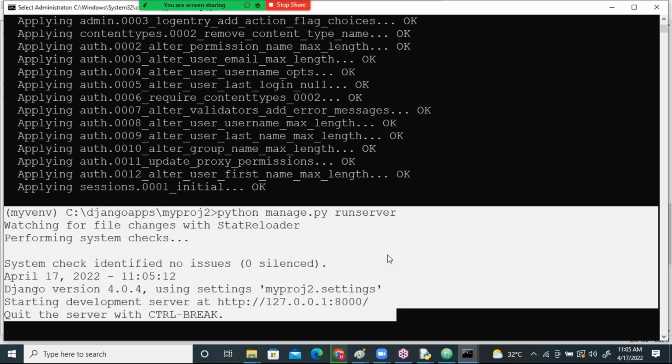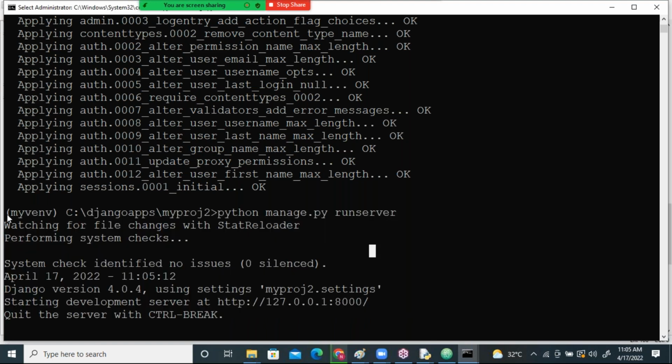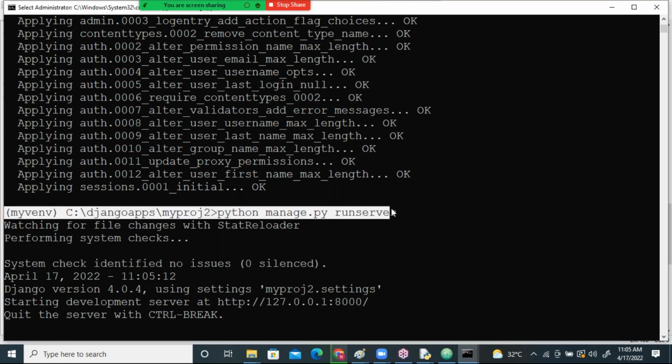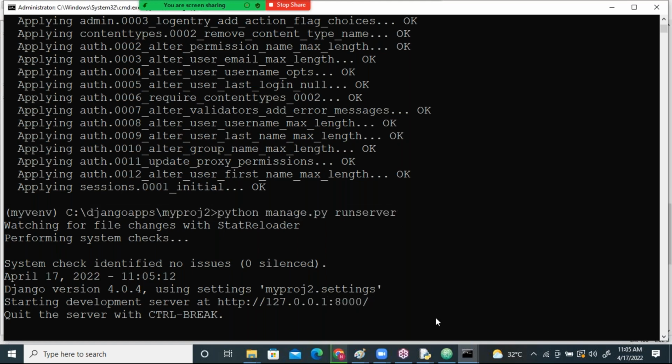So, py manage.py runserver. At the last, you should see this HTTP. This is the IP address and this port number, right? Control C. I'm just pasting it. What is that? Runserver.